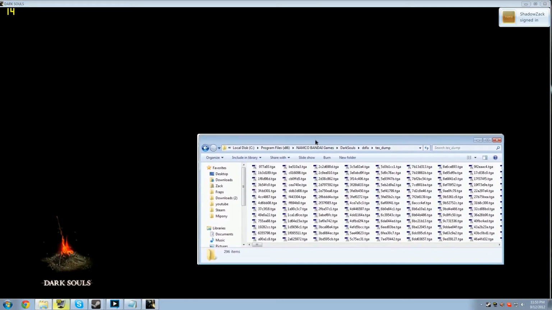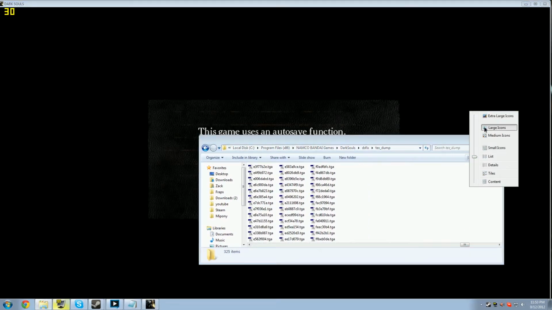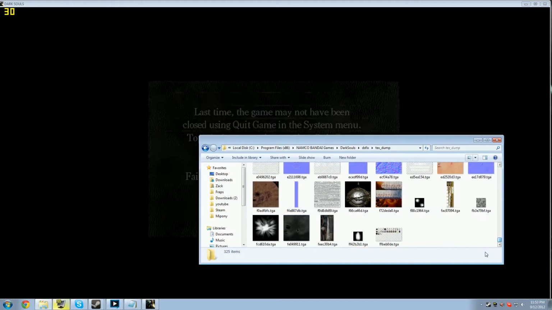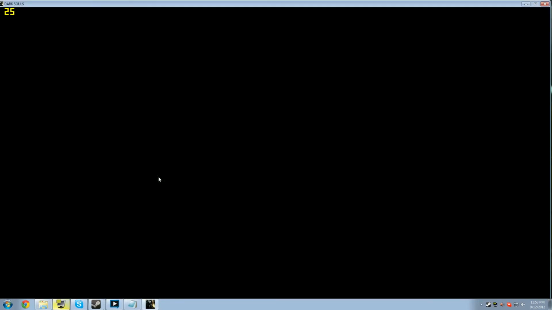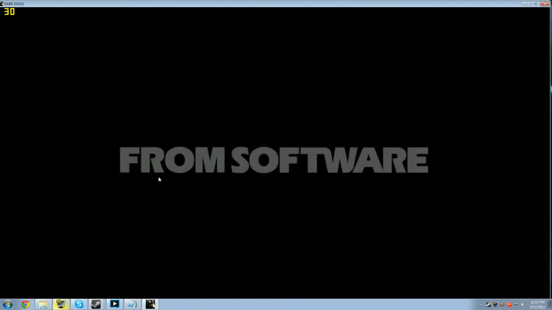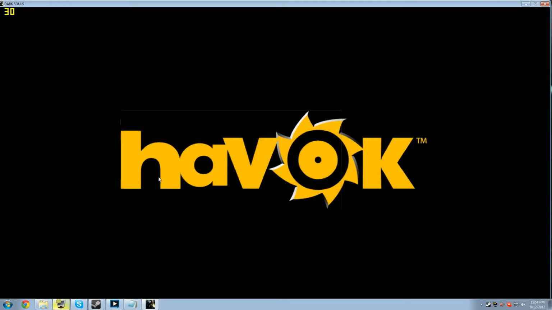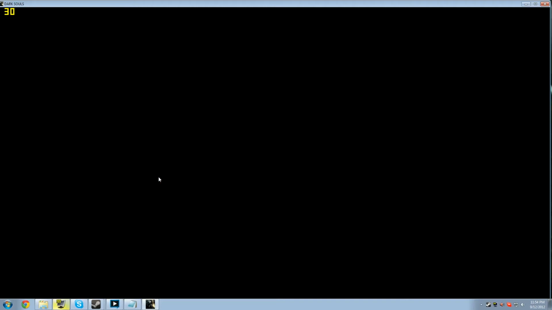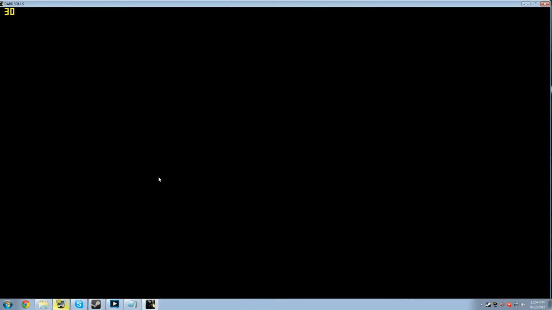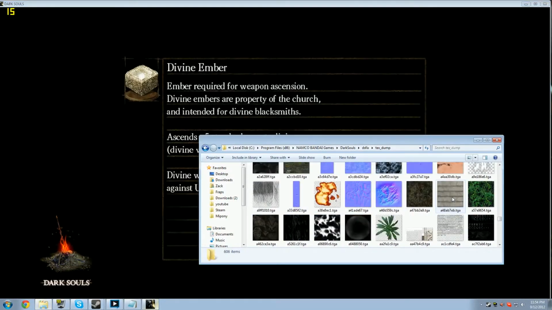As you can see, it's already starting to dump the textures here. Nice, a lot of textures going on. So let's go ahead and load up a game and just run around for a bit on a couple different maps so you get a large amount of textures to work with and replace.